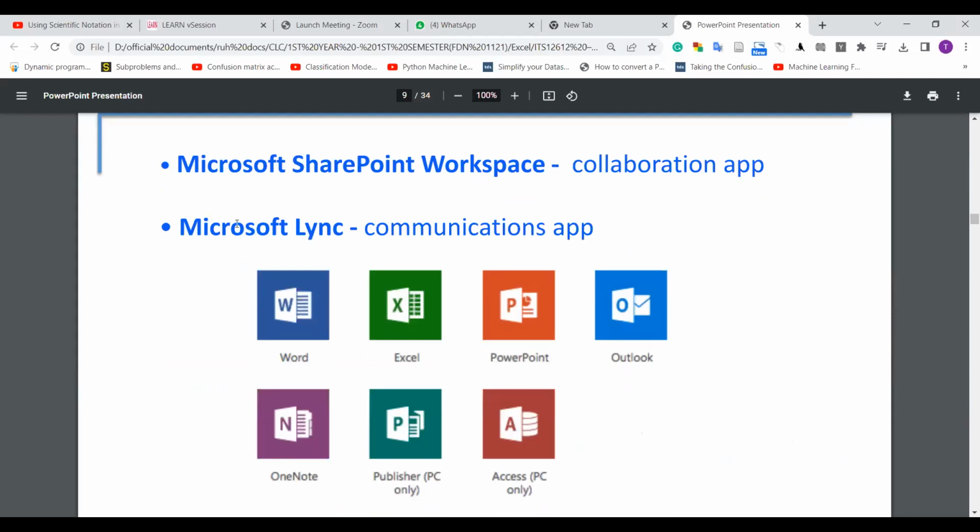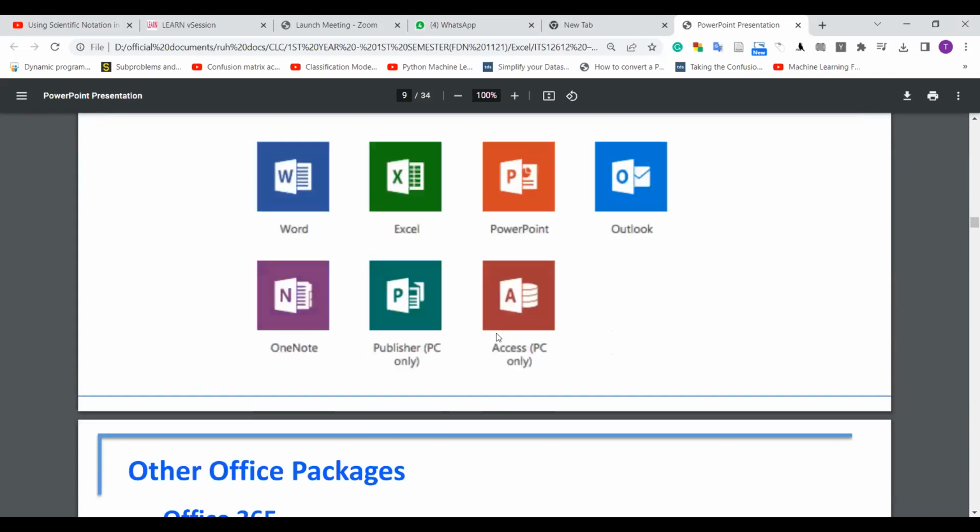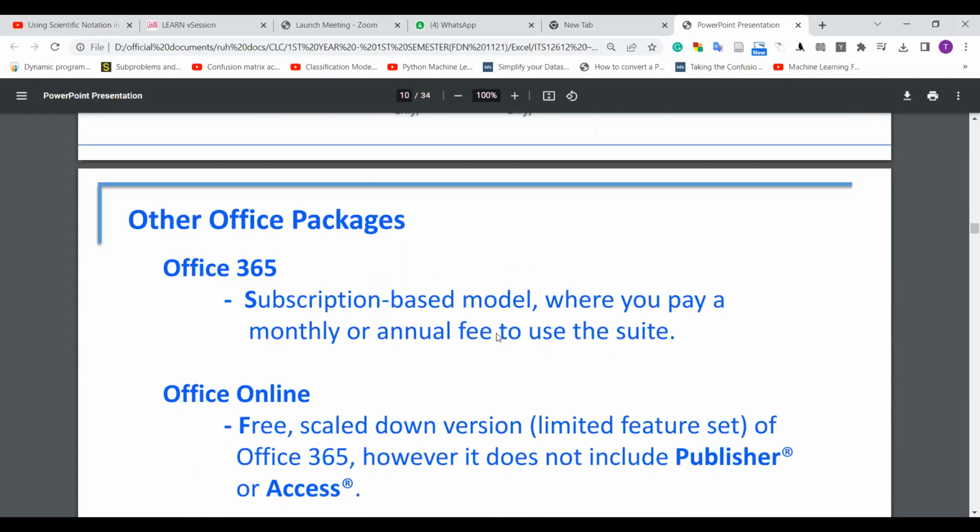Then here, Microsoft SharePoint Workspace Collaboration app. So that is also another application. And then Microsoft Lync, and that is also a communication application. So these are the other Office packages.